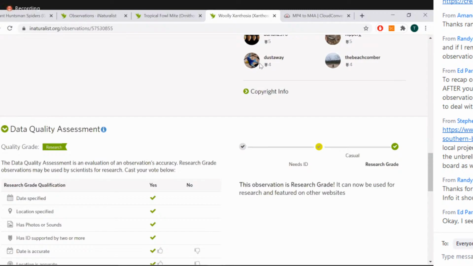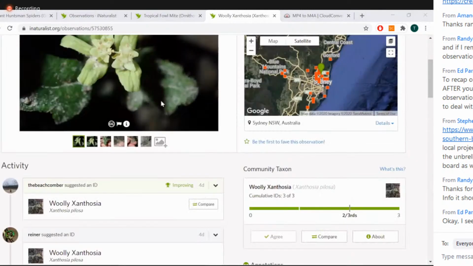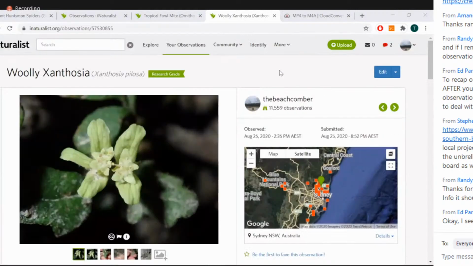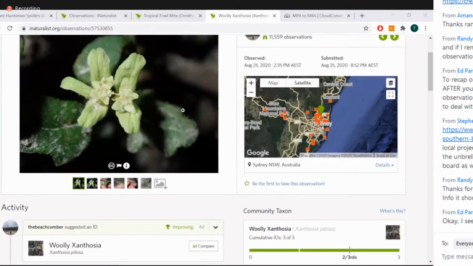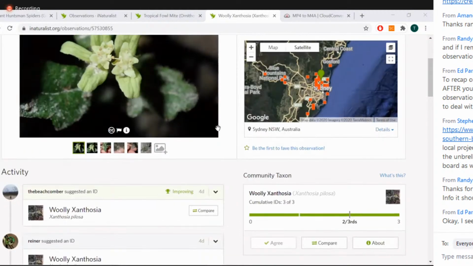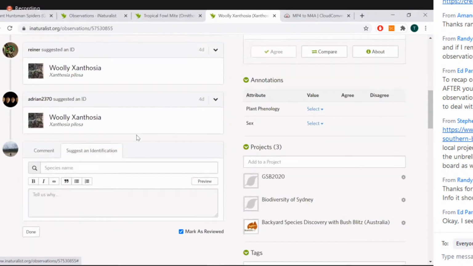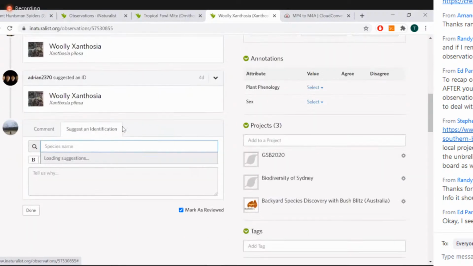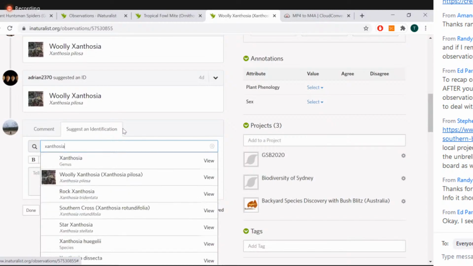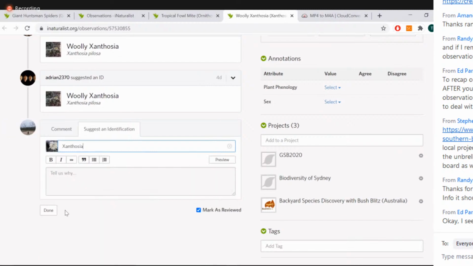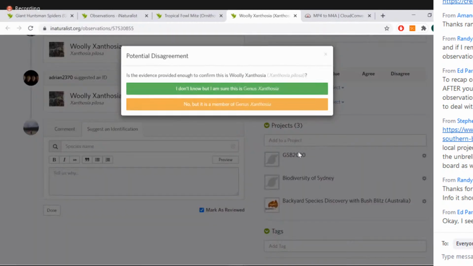All right, awesome. So that's clarified for Ed. The other thing that I wanted to just add with this identify screen is that there are different options for when you disagree. So if I go to suggest an identification, and let's say I'm going to suggest a different option, and I'm going to say it's Xanthosia genus. If I click done, that prompts me with two options, green and orange. And this is probably one of the biggest areas in iNaturalist where people get confused between the two options because they're worded a little bit confusingly. So it's really important to have these clear.